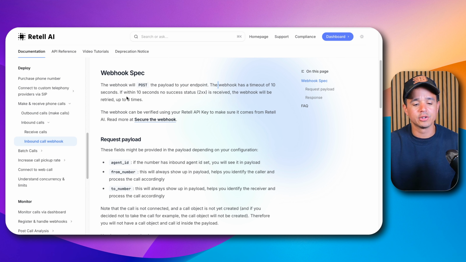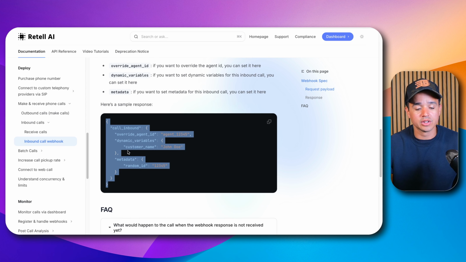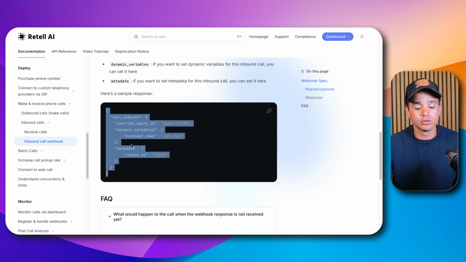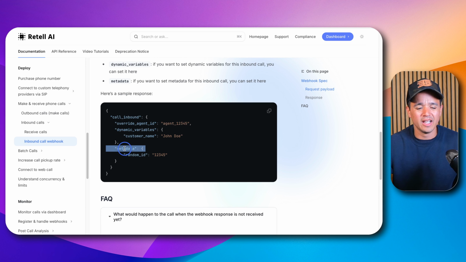All right, over here, request payload, we're not going to focus on this too much. We'll see this whenever we build our workflow, but we are going to pay attention to the response here. We have a sample response, and we're going to use this later and modify it, because as I mentioned, we're not going to focus on the override agent ID and the metadata. We're really going to focus on these dynamic customer variables.